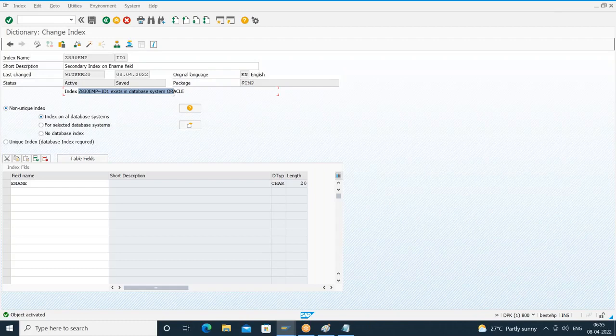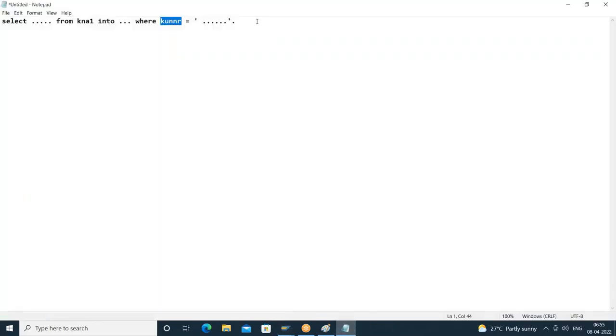Database system Oracle. That's it. So this is your secondary index on this particular field. So how will SAP make use of this secondary index in your project? In many objects, you might write some select queries. You might compare with what? Name one field. Okay.